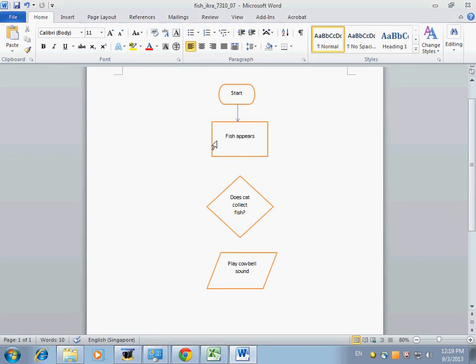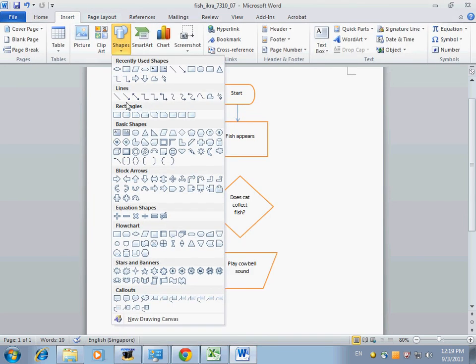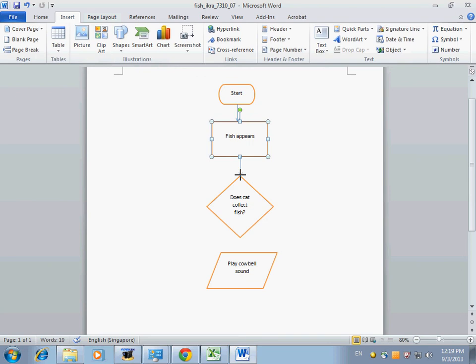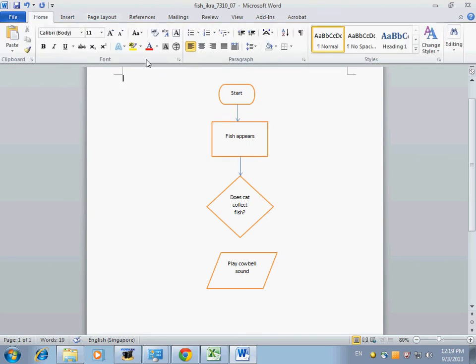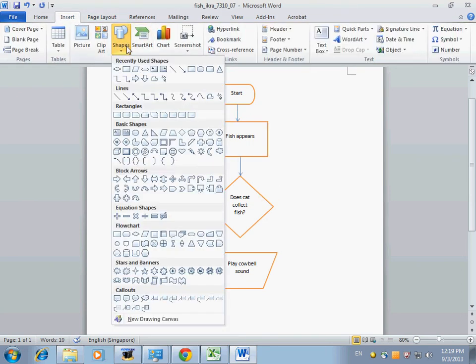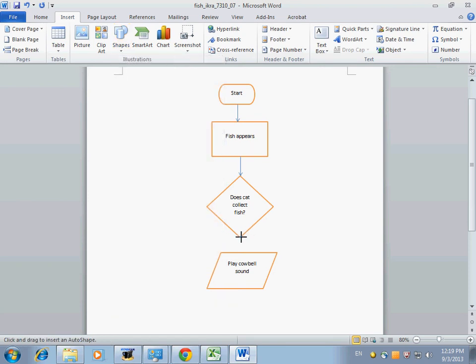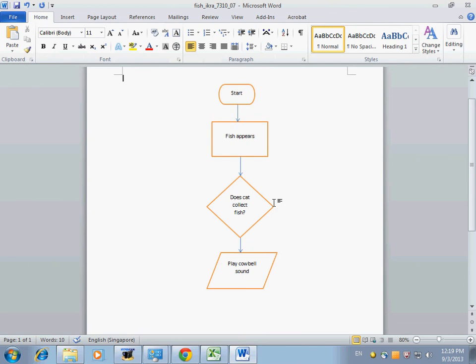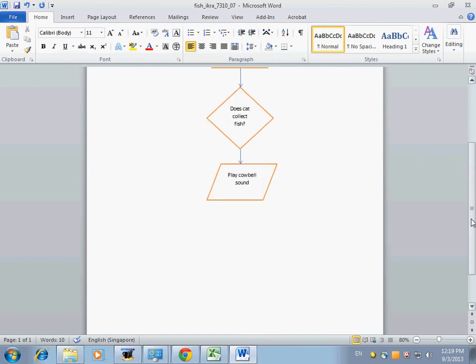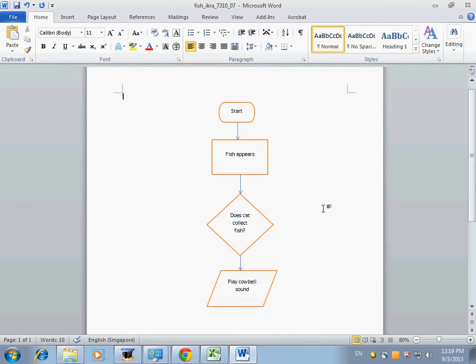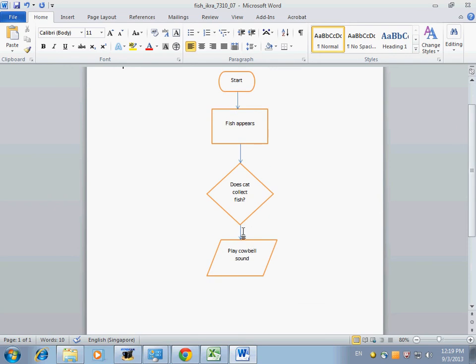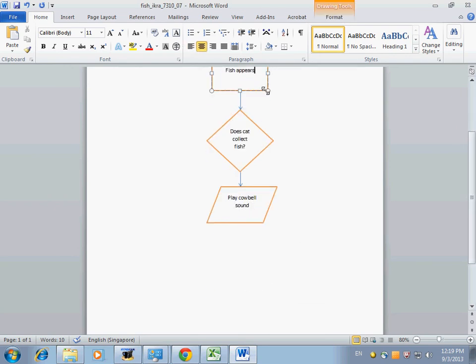Okay. So let's say I'm going to do the things now. Let me finish off. The arrows must be touching every symbol, and the arrows must be touching an object and not another arrow. That's one of the things which I also found very contradicting. So it's supposed to point to another object. So play cowbell sound, then followed by what?